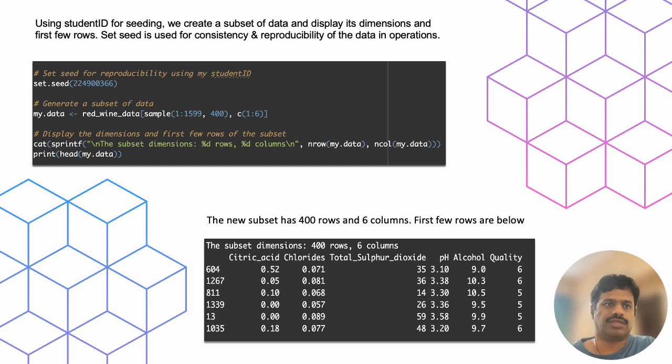I use my student ID for seeding. This is to ensure reproducibility and consistency for all the data operations that we do. So we create a subset of the Redwine data, and then we print the subset dimensions here. You can see that the subset has only 400 rows and 6 columns.